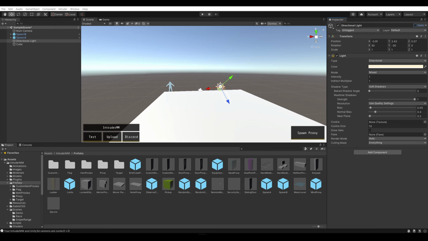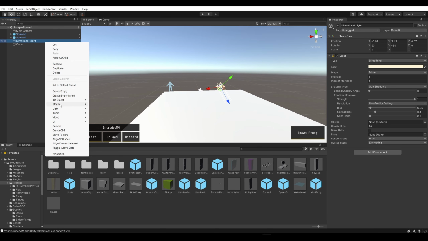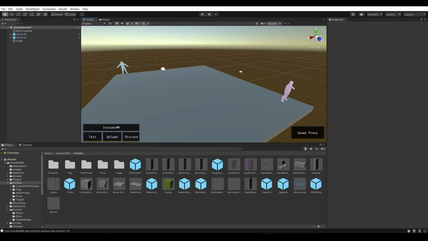Select the light game object in your hierarchy window and press the delete key. Hierarchy window. Okay, this is the inspector window. What's the hierarchy window? Oh, it's right here. This is the hierarchy window. Okay, cool. And then if we just select that, can we delete it? Oh, okay, cool. We deleted the light source.